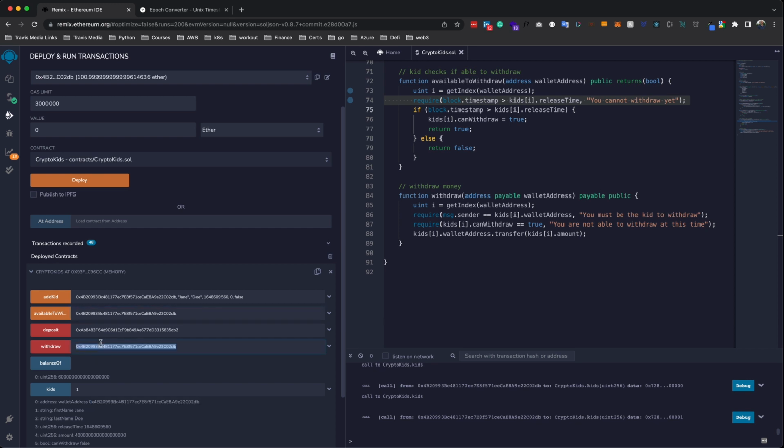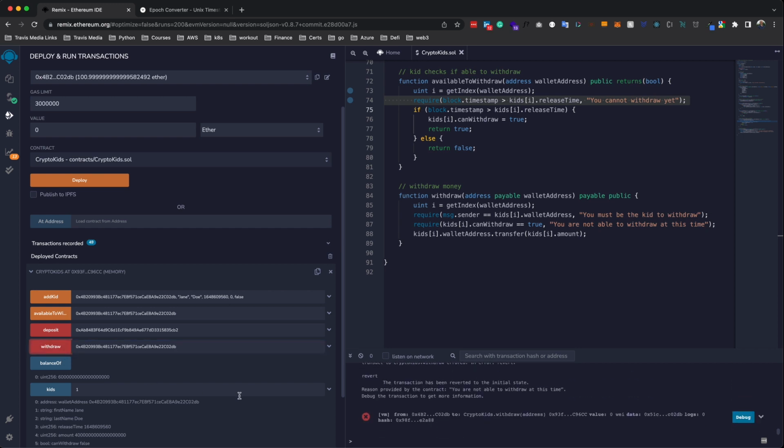Now I'm going to first try to withdraw. It shouldn't let me because that can withdraw value is still false. So I'm going to check that, and it says you are not able to withdraw at this time. So I'm going to go to available to withdraw and see. So now it should flip this to true and return a true because it's after the allotted time we set.